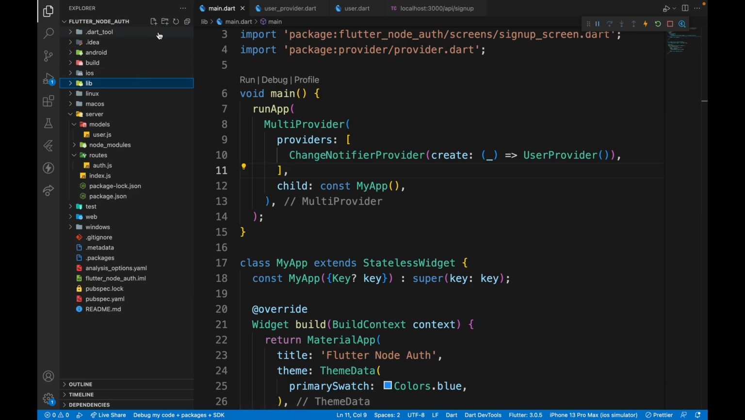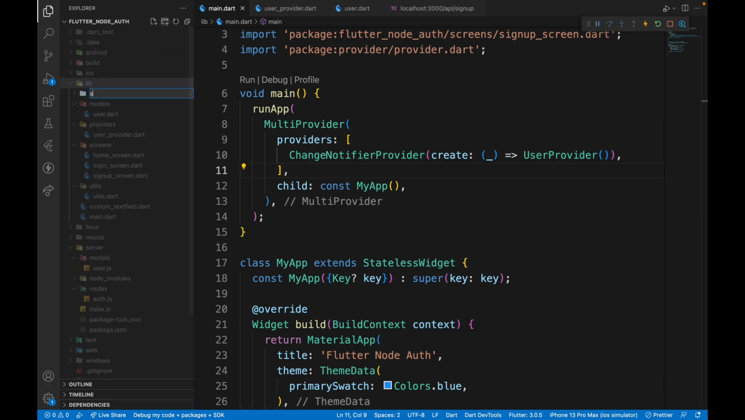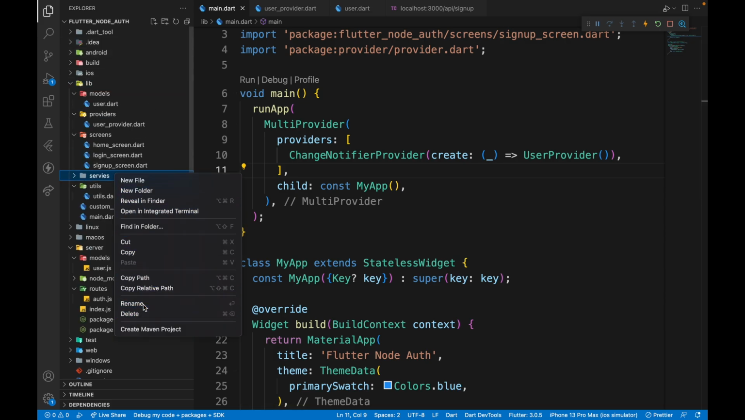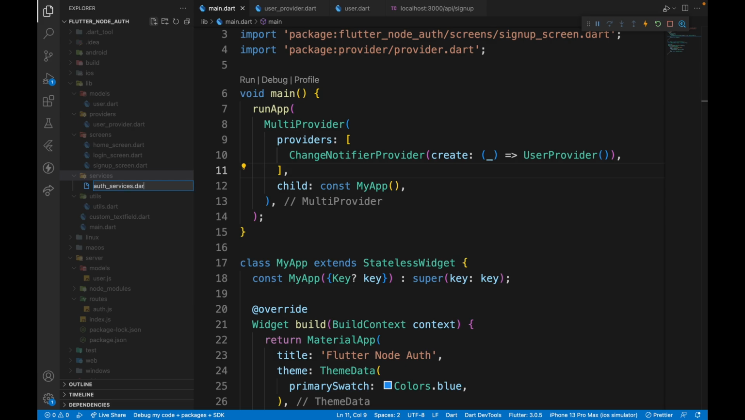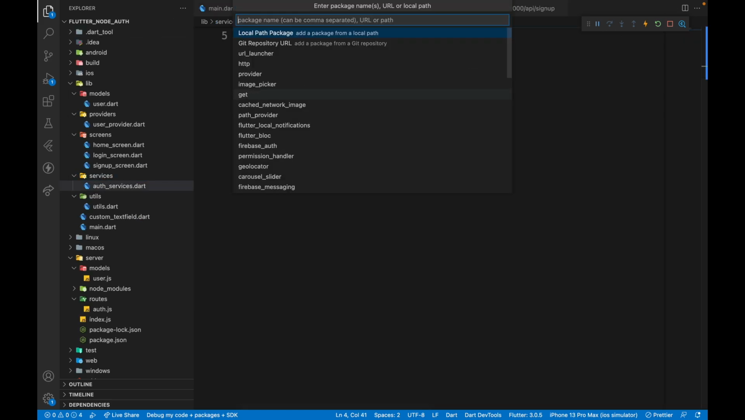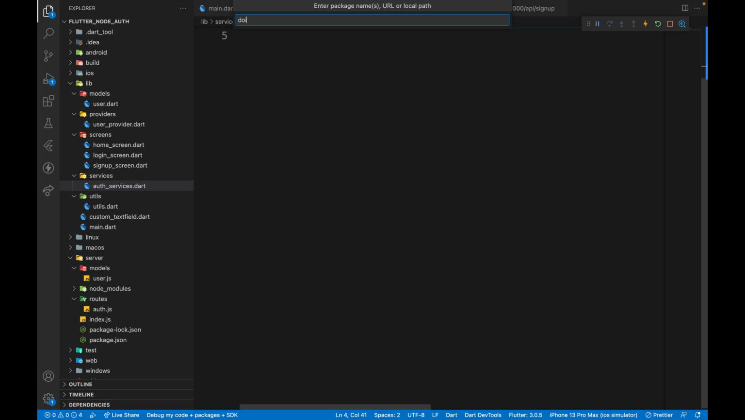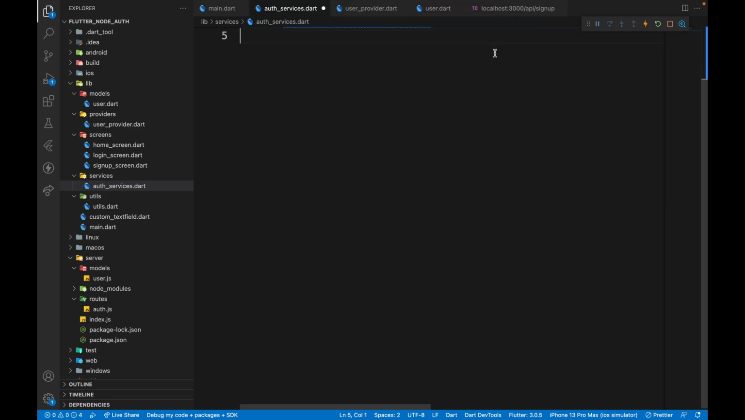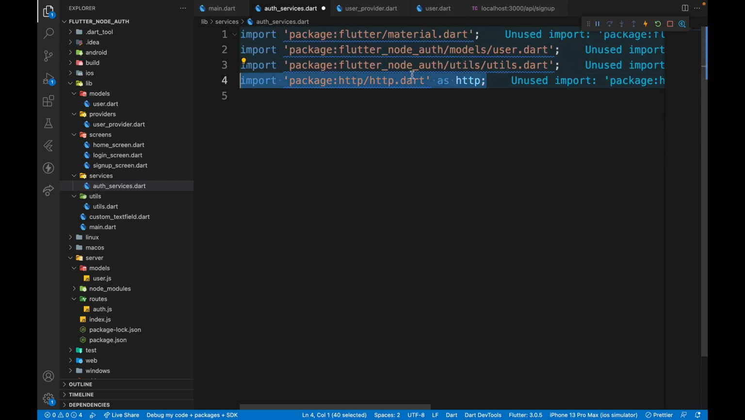Now the next part is in the lib folder. We are going to create another folder called services and save our first service, which is auth_services.dart. For auth services, you're going to need a dependency called HTTP. If you want, you can also use Dio, which is another package just like HTTP, but you can say it has more features. In this tutorial, I'm going to use HTTP and make sure to import it. I've also imported other things that we might need, for example, material.dart, the user model, and the utility file so that I can display errors using a snack bar.